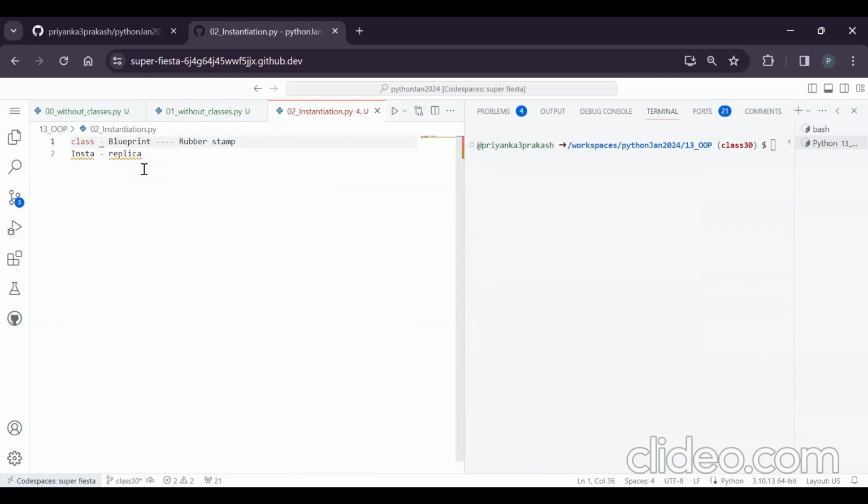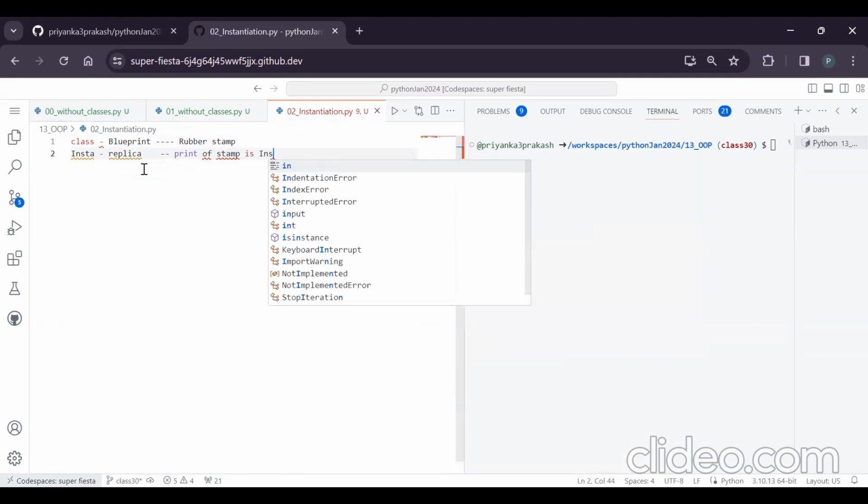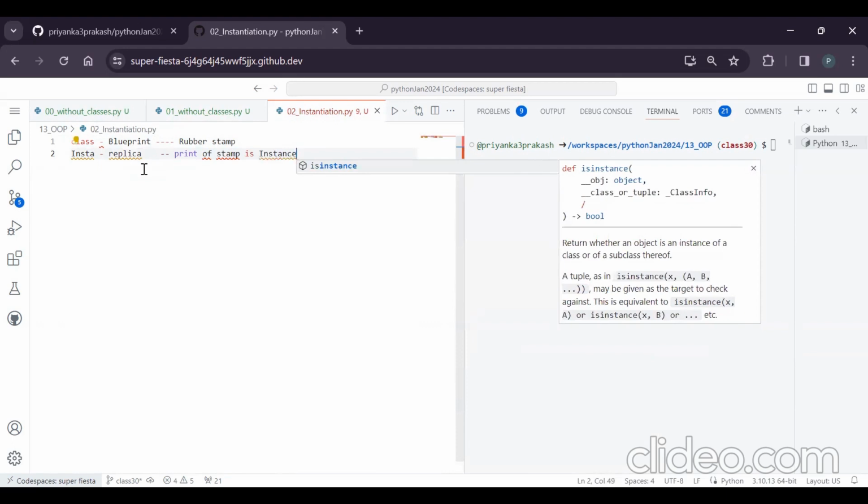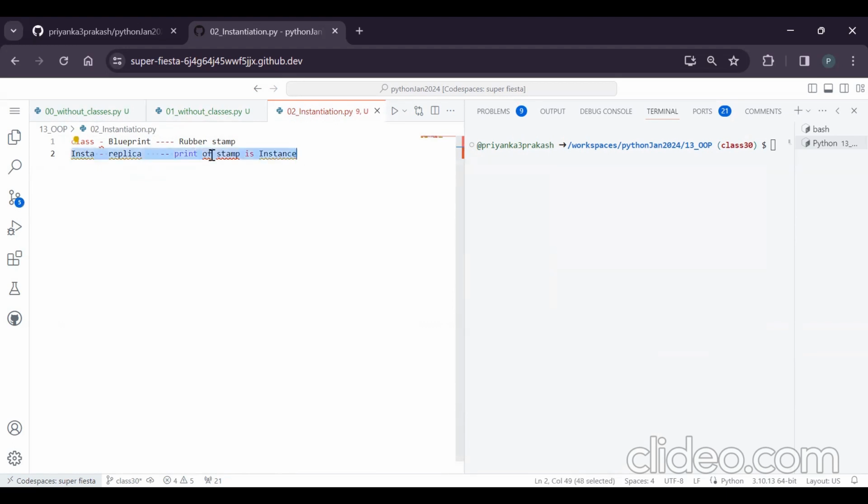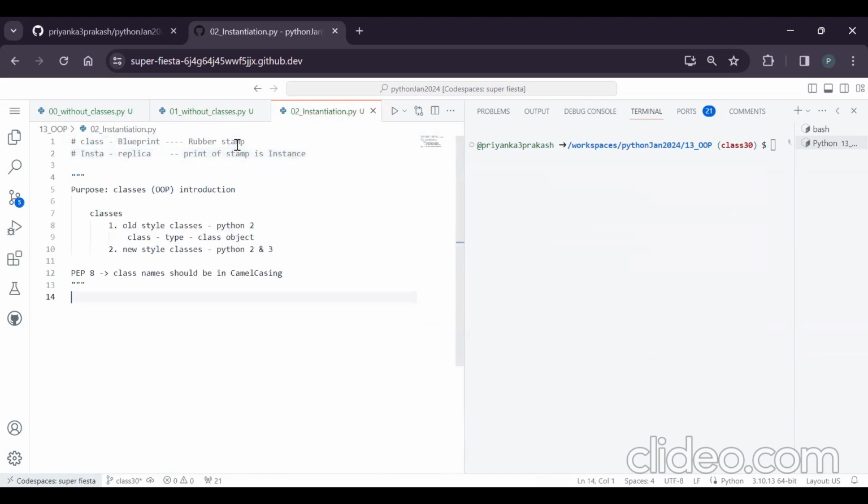You can take this as an analogy. A rubber stamp is a class. Whatever prints you make from it, each print of the stamp is an instance. If the rubber stamp is having something else, will you get a different instance? No. Whatever is there, you will get the same thing, right? So this is called a class and an instance. From a class, we create an instance. Now let's do it.